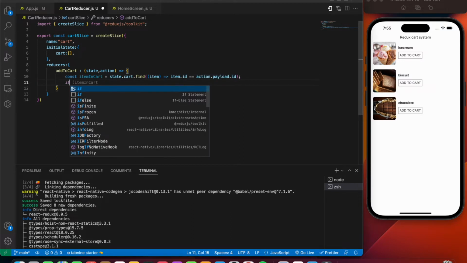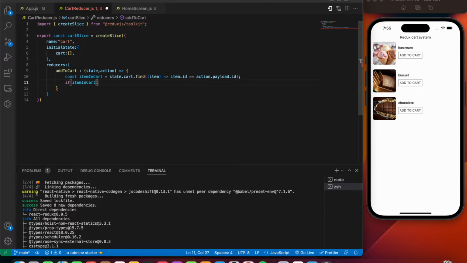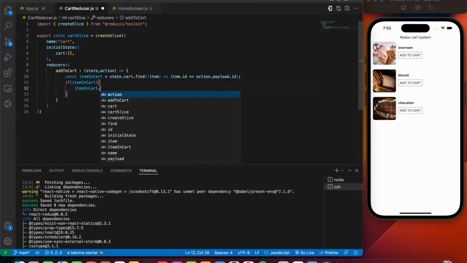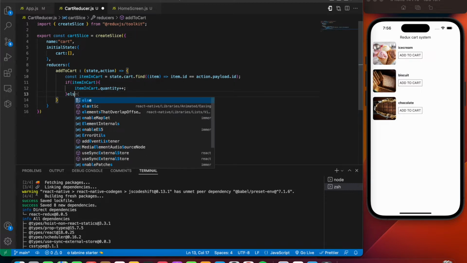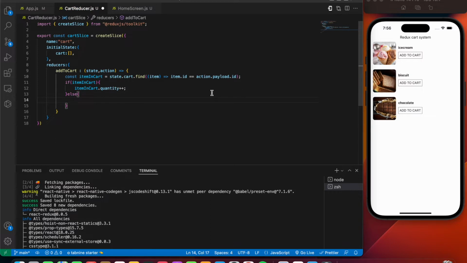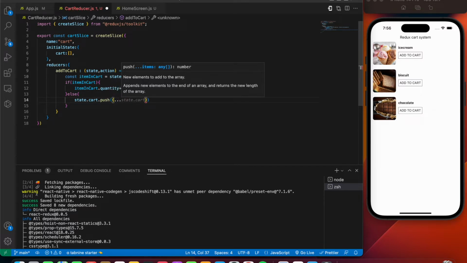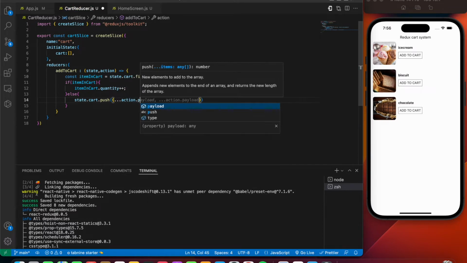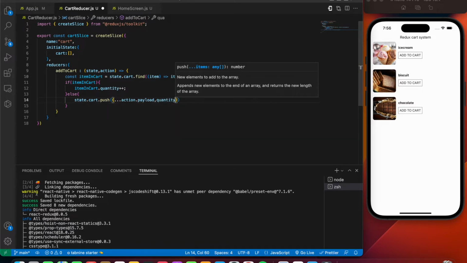Okay, so we're gonna write the condition, if the item is present in the cart, we're gonna say item in cart, we're gonna access the quantity. So currently it's not there, right? So quantity, we're just gonna increment it by 1. Else, if that's not the case, we are gonna say state dot cart dot push. Okay, we are gonna push whatever we passed on that particular data, so it's gonna be the action dot payload. And over here also with the action dot payload, we are gonna push the quantity, which is gonna be 1. Okay, yeah, so that's it about the add to cart functionality.